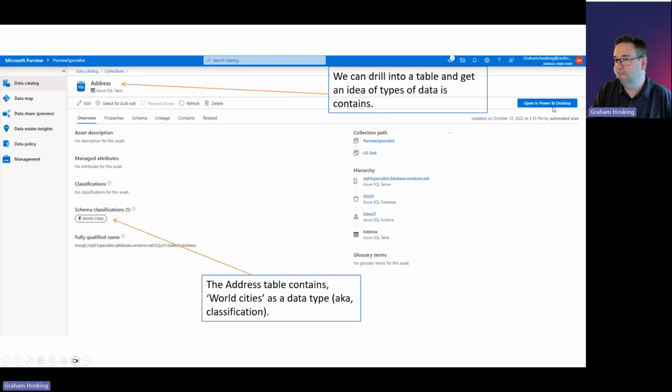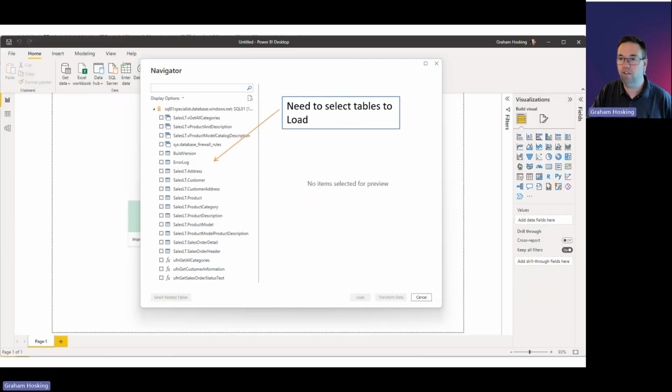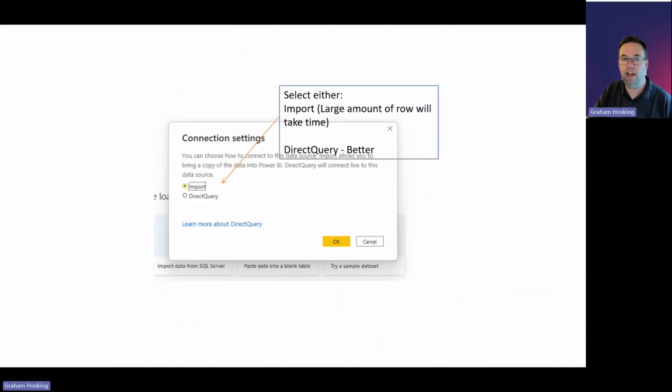This is the button I was looking for and failed to find. The very top right here is the open Power BI dashboard where we can drill into that. So let's show you what that looks like. When we click on that button, it's going to open up the Power BI dashboard and give us all of that schema that Microsoft Purview now understands. And then we can choose the different tables that we might want to report on. So here we can say, get all the categories, the product list, the addresses, and the customer names. It gives a view of that, and then we can start to load that information.